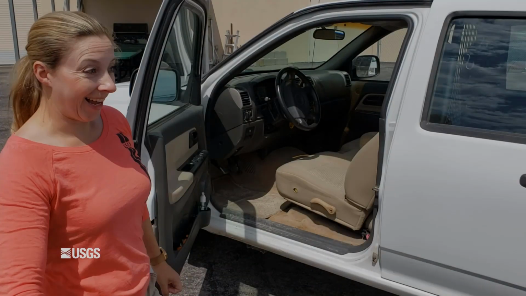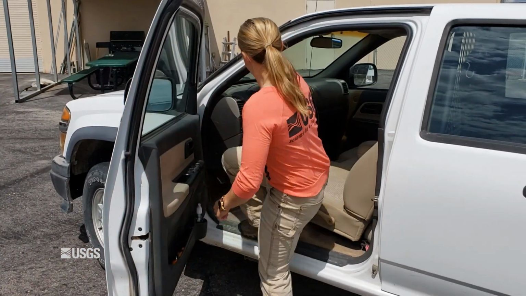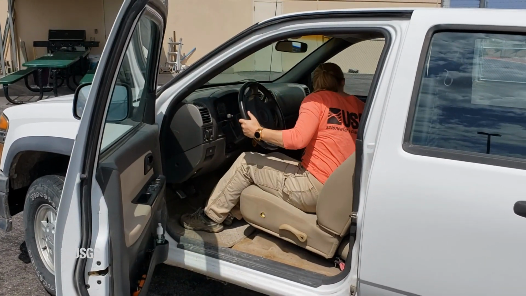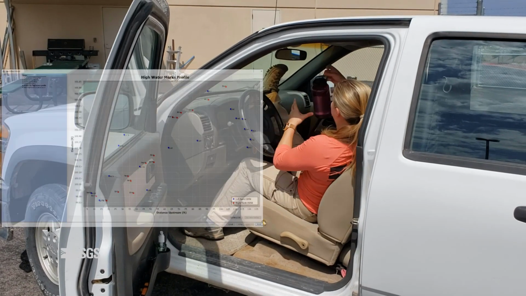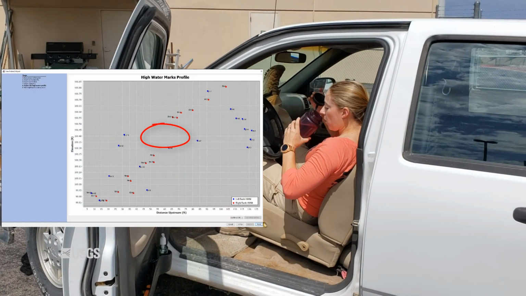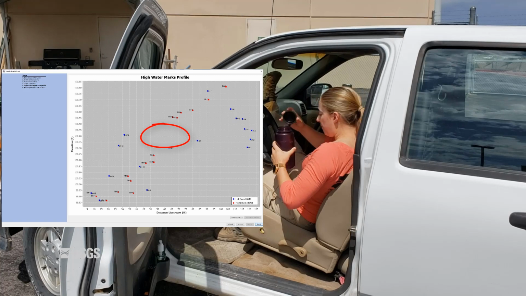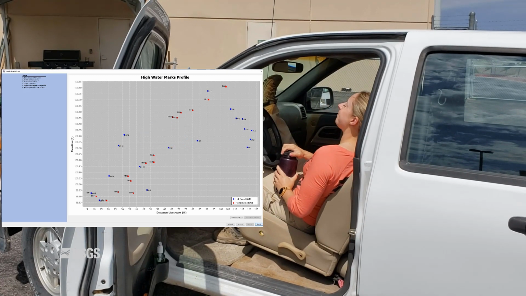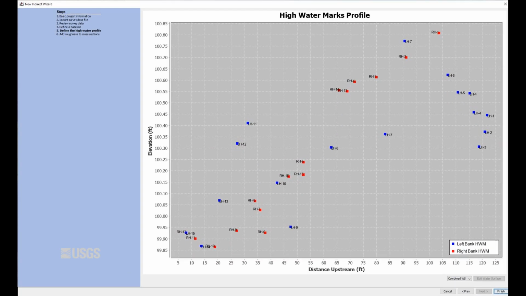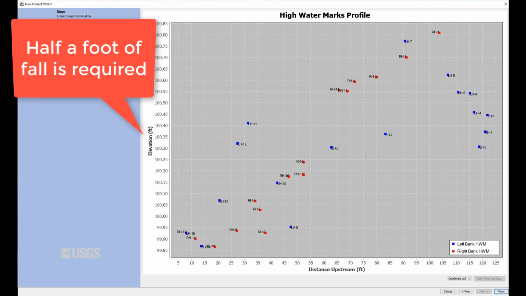Plus, it's nice to get out of the sun for a few minutes, have some water and a snack, and collect your thoughts before continuing. You can also see if you have any glaring gaps in your water surface profile and make notes to see if you can find more high water marks to fill those gaps. I also take this time to make sure we have that required half a foot of fall in our reach.